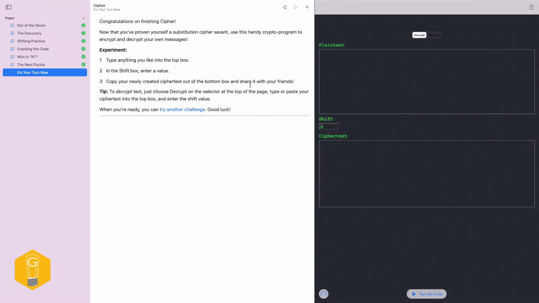All right. So they said, we've finished this. Short, simple, lots of fun though. It says, congratulations on finishing Cipher. Now that you've proven yourself a substitution cipher savant, use the handy crypto program to encrypt and decrypt your own messages. This is kind of a fun thing. You can do this with your friends and set a shift that they need, and then you can encrypt and decrypt. So type anything you like into the top box.